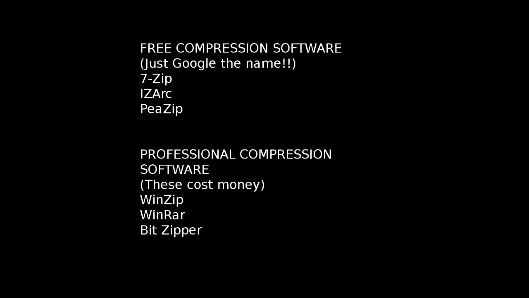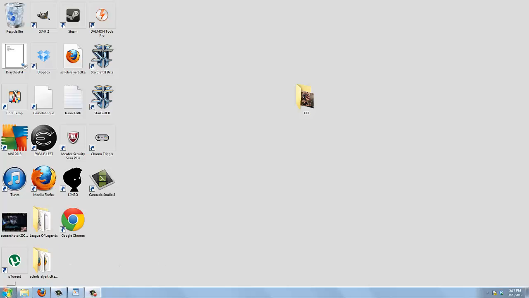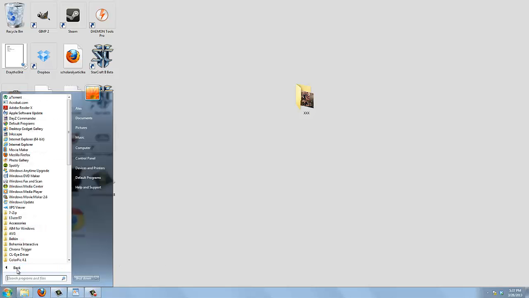This is a list of compression software. These top three are free. Just punch them into Google and download your heart out. These other ones are ones that you might already have if you have a parent or an IT person who's normally running this computer. Now with compression software installed, we're going to get down to it.